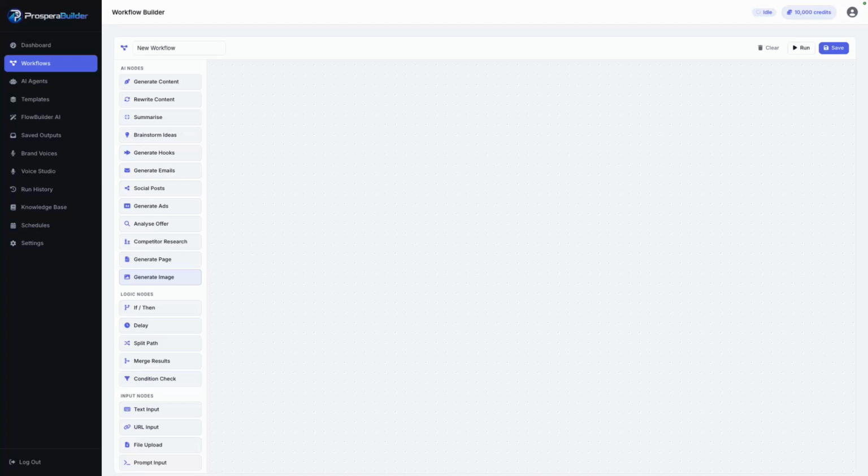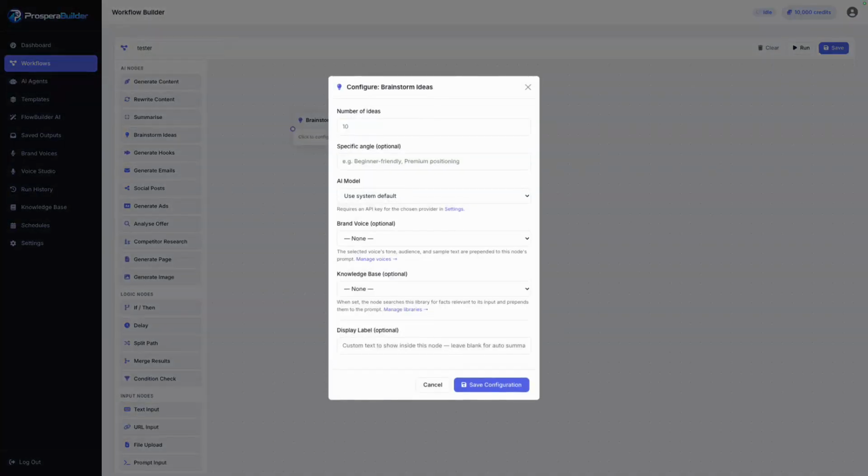Now, once you're creating a workflow, you can make it do different things. So let me show you roughly how these workflows work. So I'll just put tester in there just so it's a test workflow. So first, let's start by brainstorming ideas. So we can brainstorm ideas. So click to configure. So what you can do in there is you can add the number of ideas you want. Let's say we want 5 ideas. The angle, so this could be beginner friendly, premium positioning. So let's just say it's for newbies.